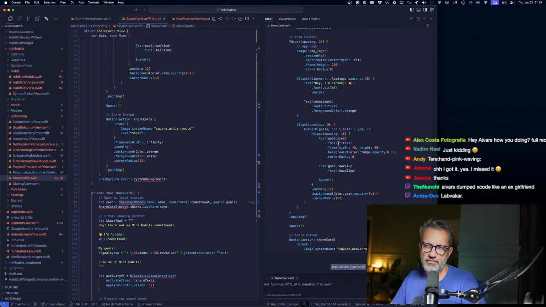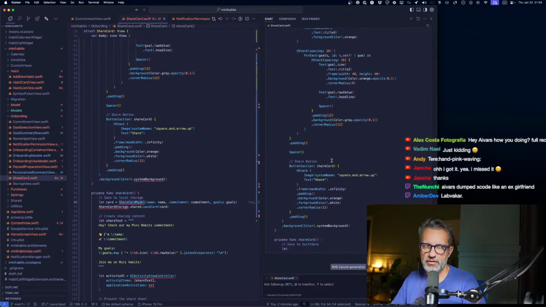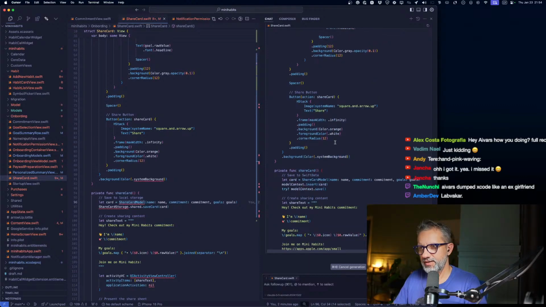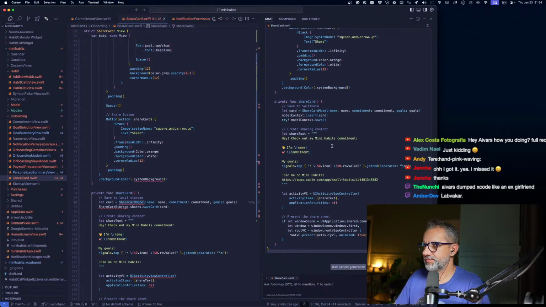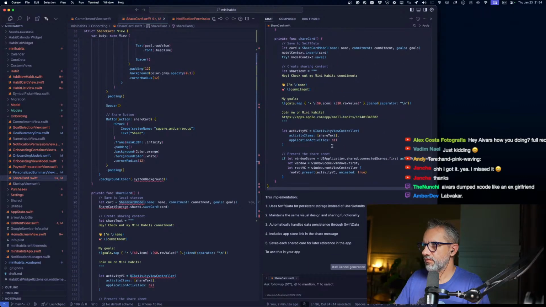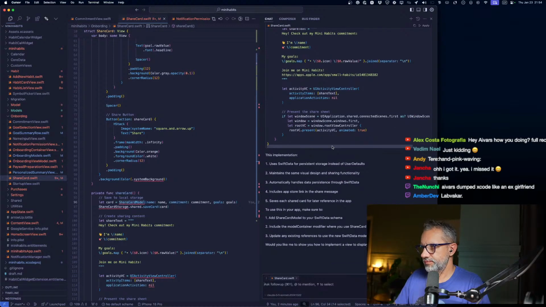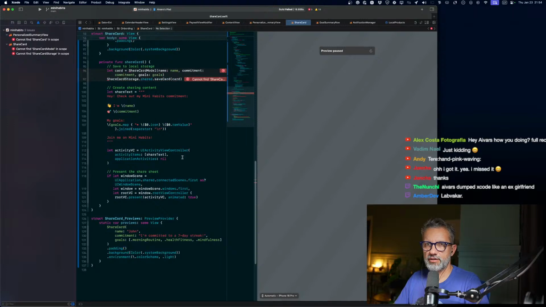But it is faster than Windsurf, right? I don't know. Is it better? But it is faster. I dumped Xcode like an ex-girlfriend. Nucci, I'm married for more than 20 years already. Long time no see. Xcode is here, right in the background.